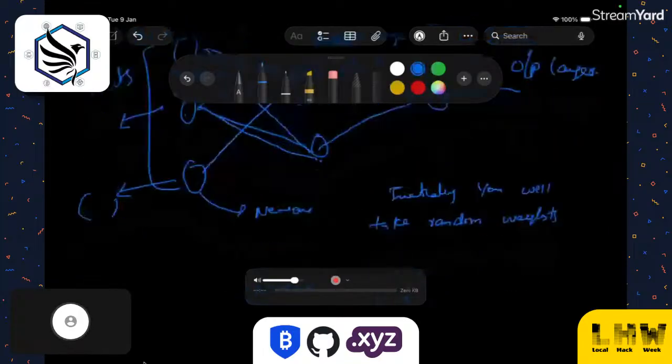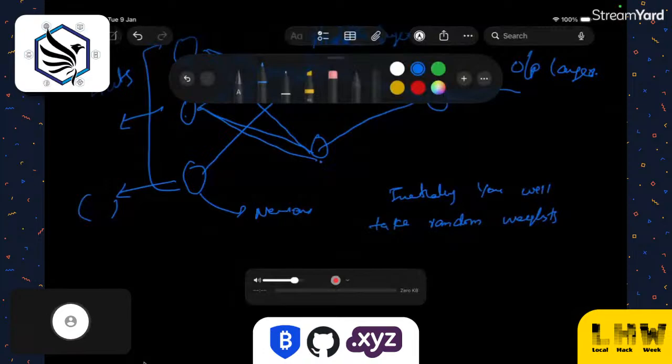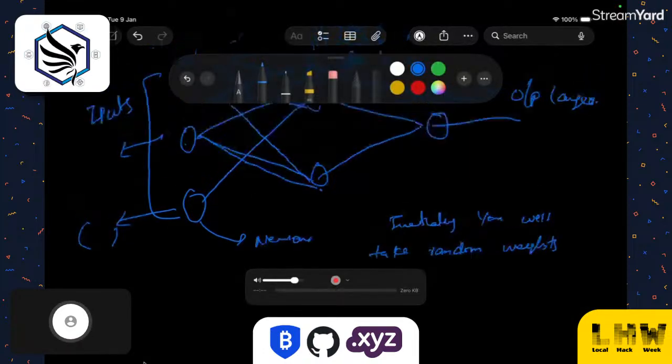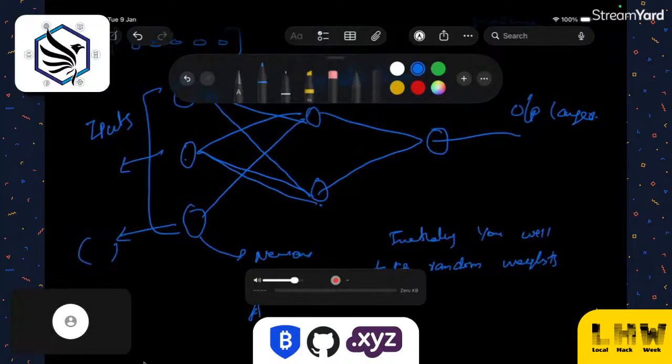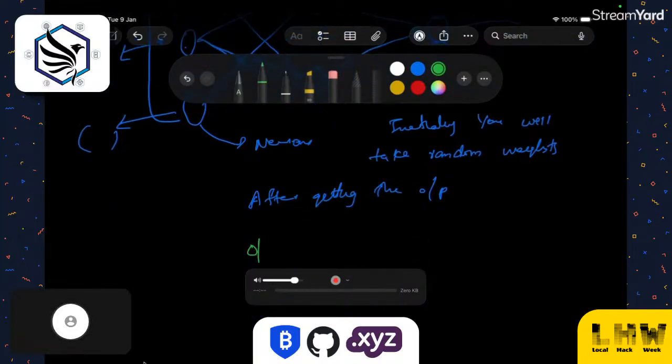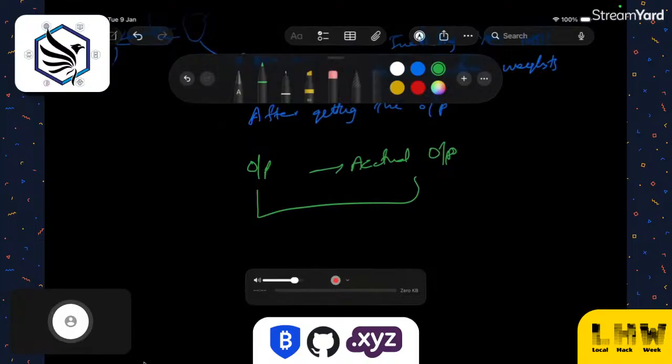Initially you will take the random weights, and you will start training the neural network. And after getting the output, you will check it with the actual output which we have in the data set. You will compare those outputs, and if the outputs are not similar, you will calculate the error.